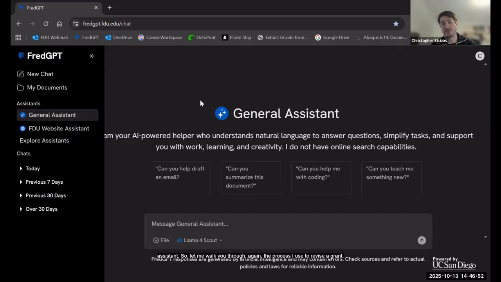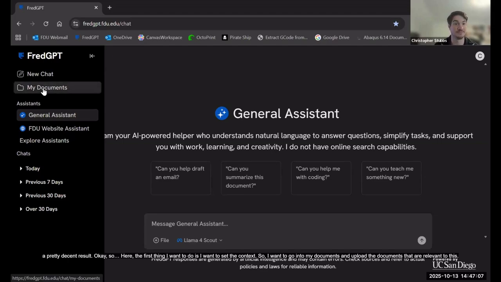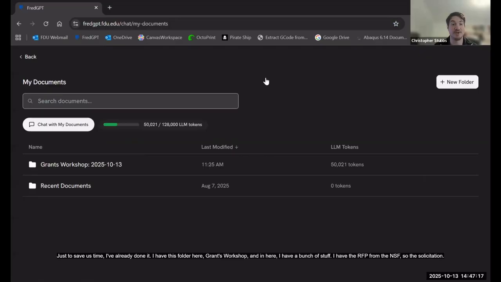So let me walk you through again the process I used to revise a grant proposal, specifically the project description, and using FredGPT to get a pretty decent result. Here, the first thing I want to do is set the context. So I want to go into my documents and upload the documents that are relevant to this. Just to save us time, I've already done it.